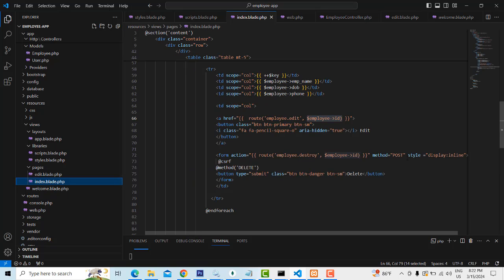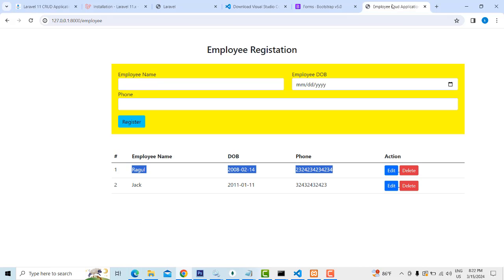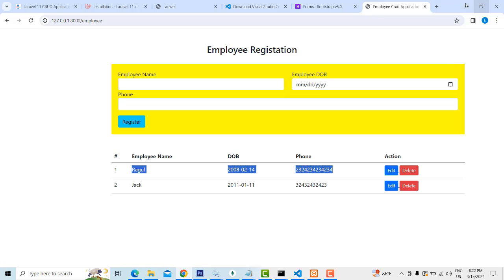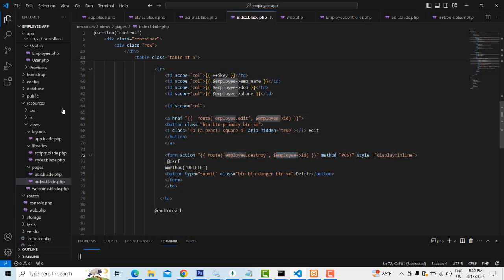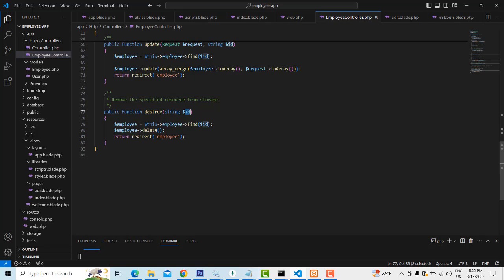Here on the index page, when you click the delete button, it goes to the employee controller destroy action method along with this ID. Okay, this ID, the primary key. So it goes to the employee controller destroy action method and gets the ID.